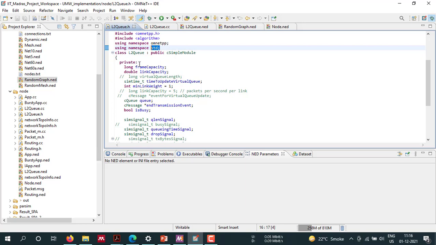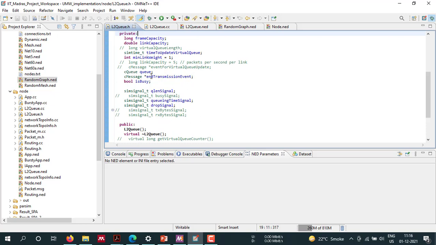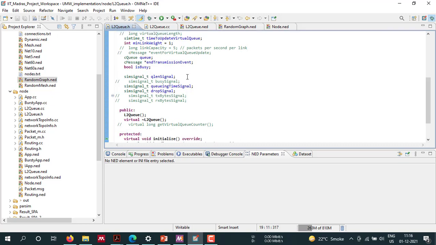Here the private variables are defined: the frame capacity and link capacity. Since we want to update our virtual queue, there is the time to update the virtual queue, and the mean link weight. Because queue is a container, we have to define a class for the container. Then there is a message defined, which is the transmission event.